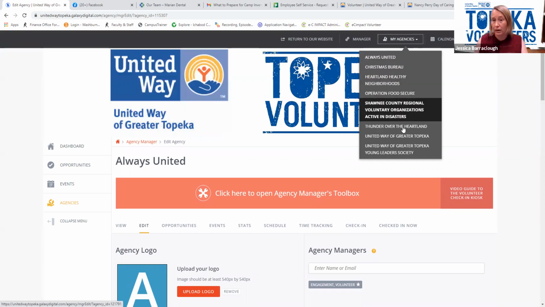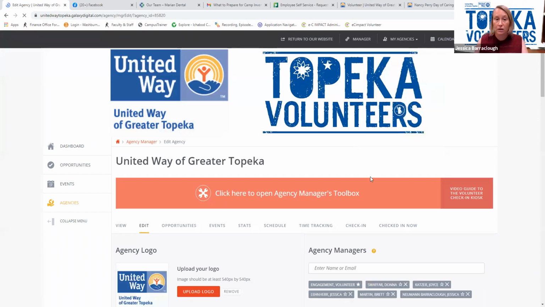ability to pick. So when you're creating your opportunity for Nancy Perry Day of Caring, if you do have more than one agency that you support or help manage, just make sure that you're selecting the correct opportunity site when you create that opportunity. So I'm going to click on United Way of Greater Topeka.